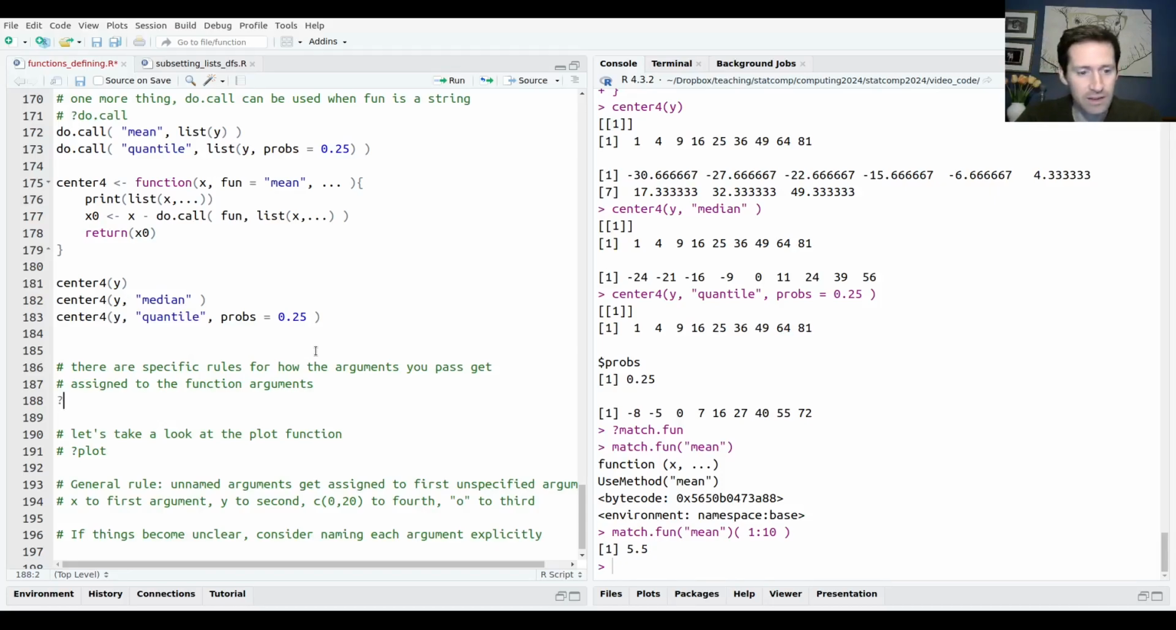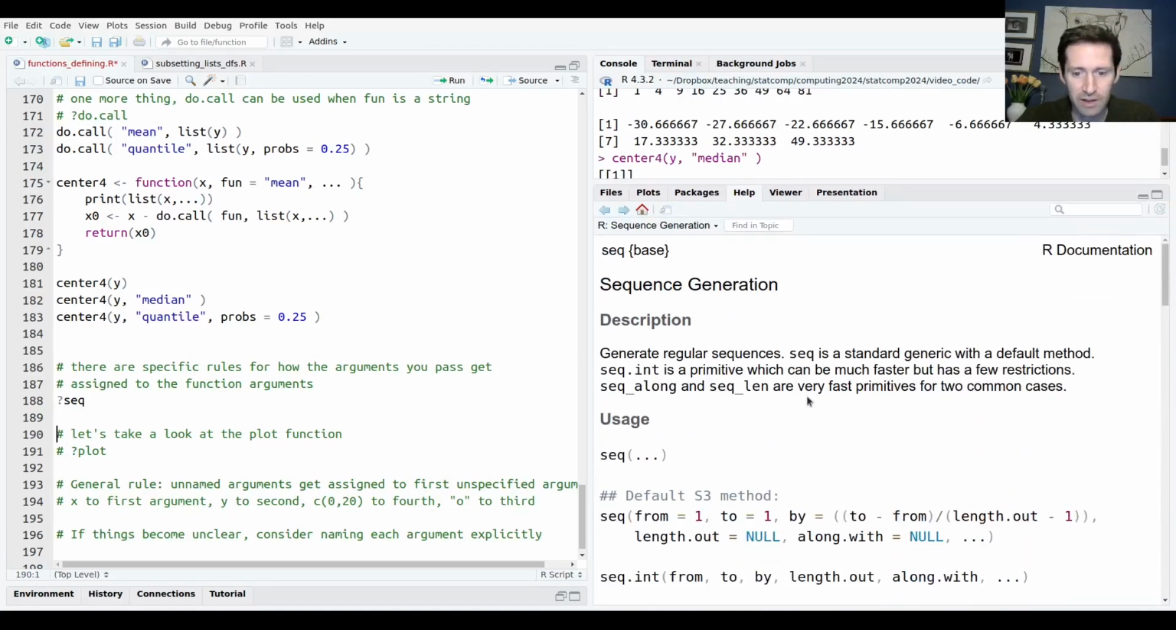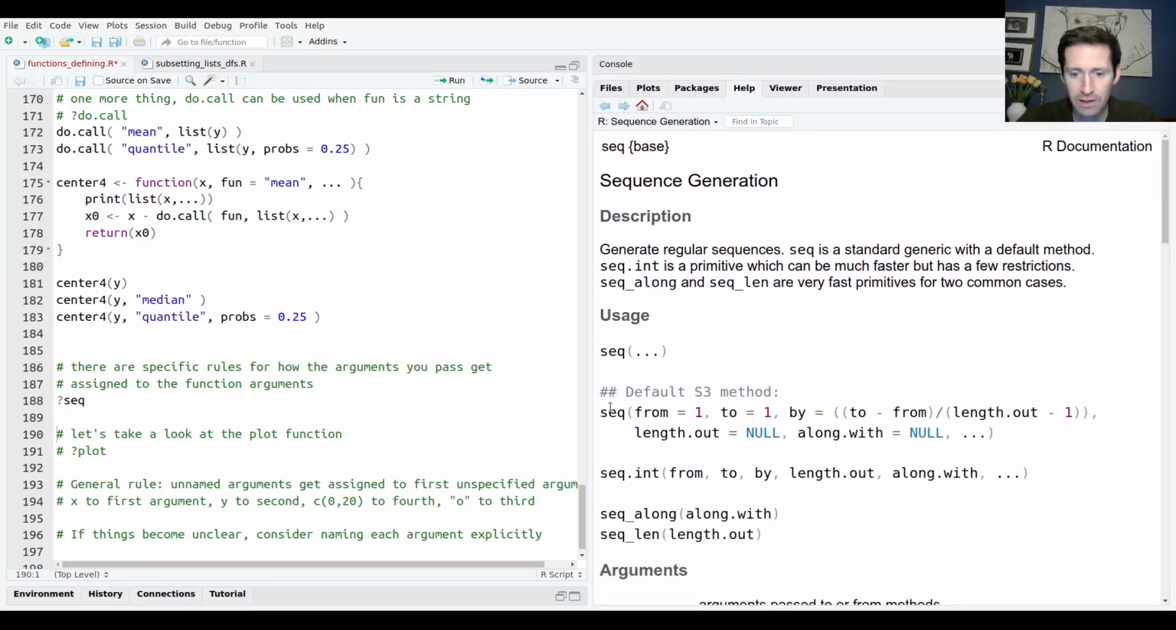Okay, so let's look at the documentation for seq. This is a good way to see how to call a function. And we're looking here. So seq has various arguments. I guess we should read this first. Generate regular sequences. Seq is a standard generic with a default method. Seq.int, we're not worried about that. Seq along, seq len, we haven't seen yet. So we're just using seq right now.